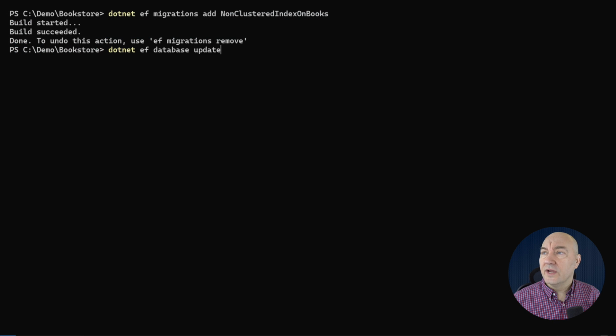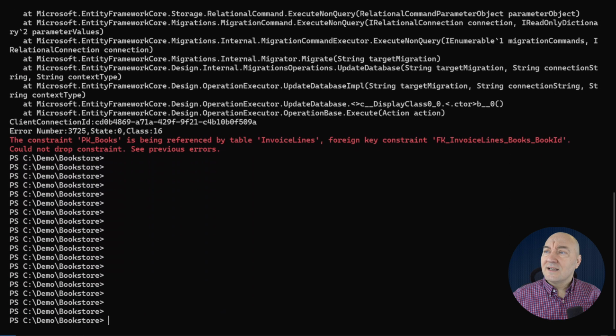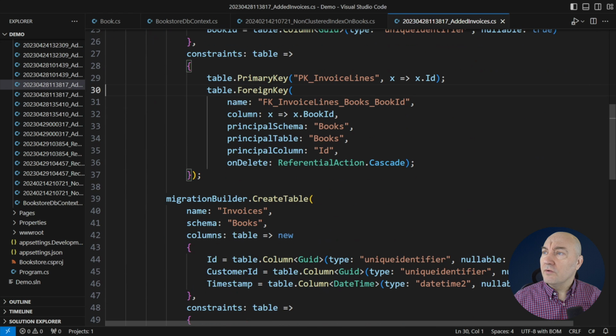Let's apply this migration. Blast, I've got an error. It says I cannot drop the primary key constraint because some foreign key is using it. It even gives me the name of that foreign key. So I look into the previous migrations, and that is true. Here is the earlier migration which has established the foreign key in another table that depends on the books table. So it turns out that I cannot make structural changes on the primary key on my table because other tables are referencing it.